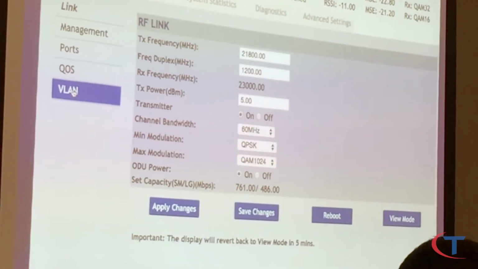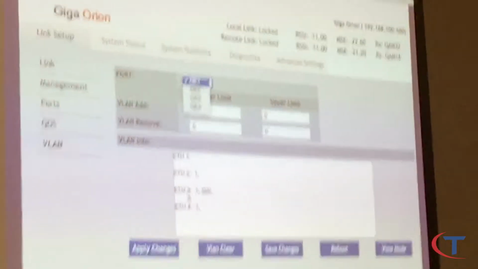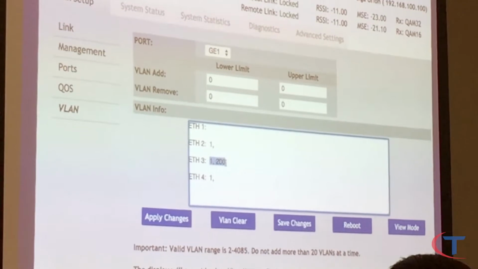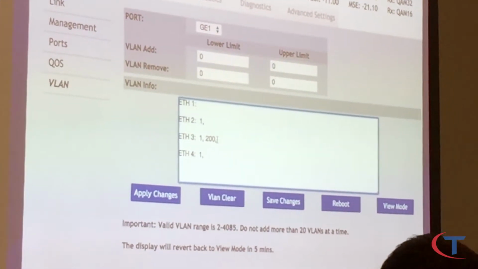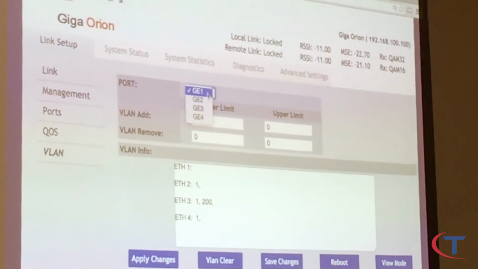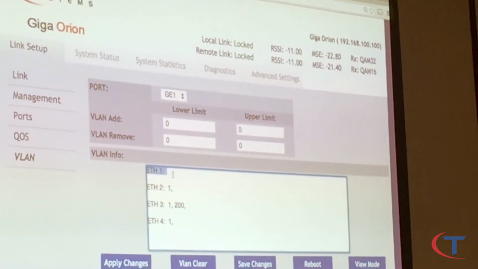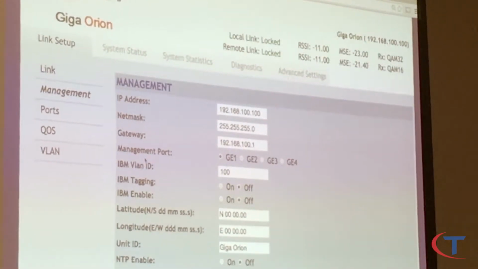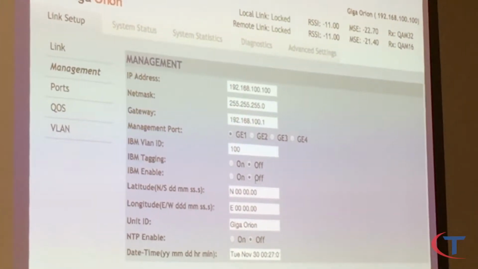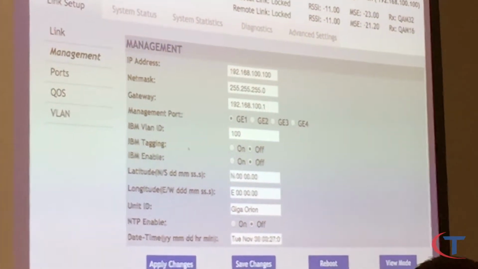Now, VLANs, for example. I can select my port for VLANs. This one I already have on port 3, with 1 and 200. If it's a range, it will show 200-300, for example. So I can select which port. In this case, I want my traffic to go on 2, 3, and 4 because 1 is dedicated for management. How do we know that? Because IBM enable is off, that means it's out-of-band. Again, guys, this is the way it's supposed to be read. NTP is off.